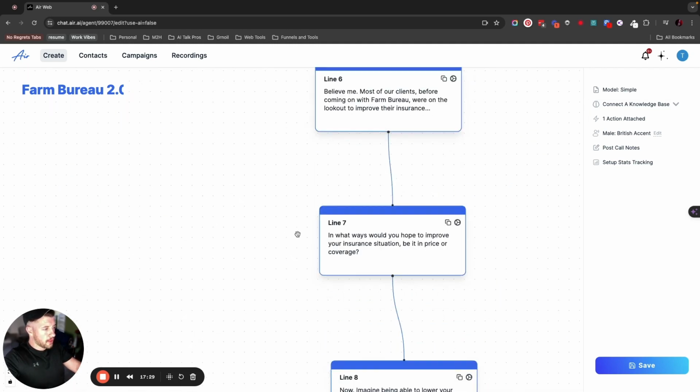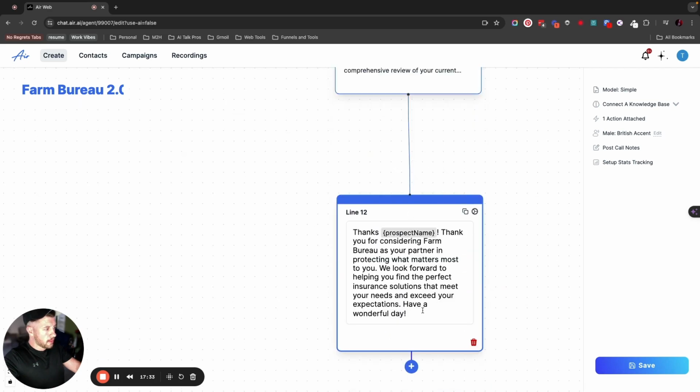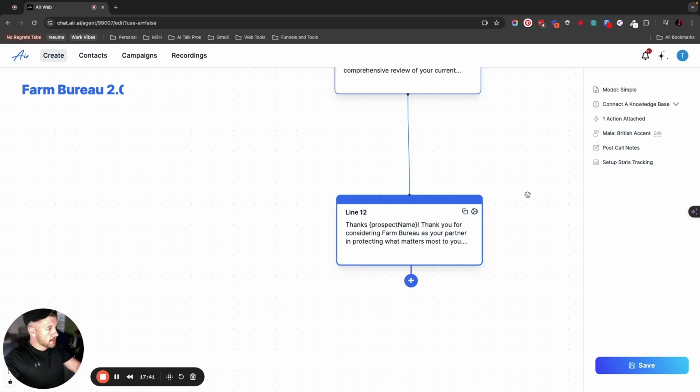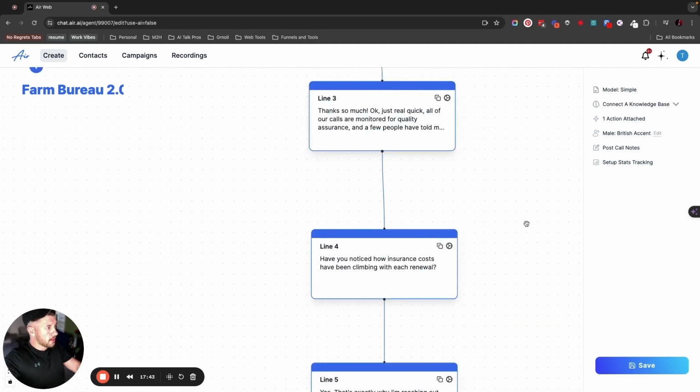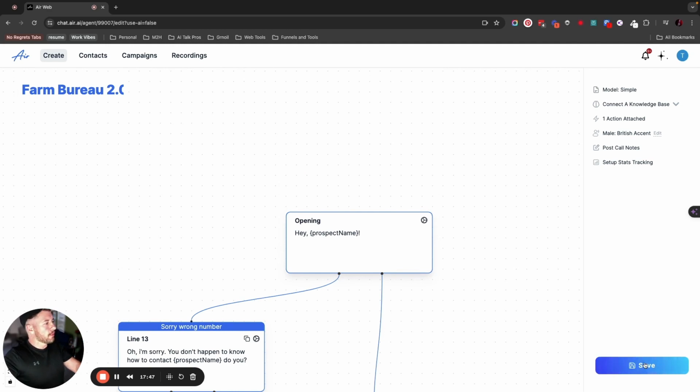I want to make sure that we have it down here at the bottom as well. I'm going to make it so it all matches. So when we do the test call, it will hang up. Okay, perfect. We'll hit save.